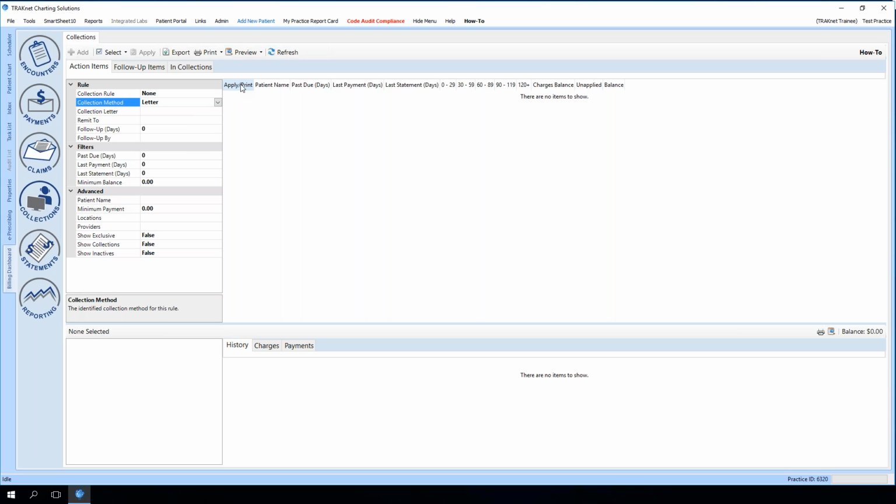Okay, and is there an inventory tool? Not currently. There's not currently an inventory tool in TRAKnet 3.0.